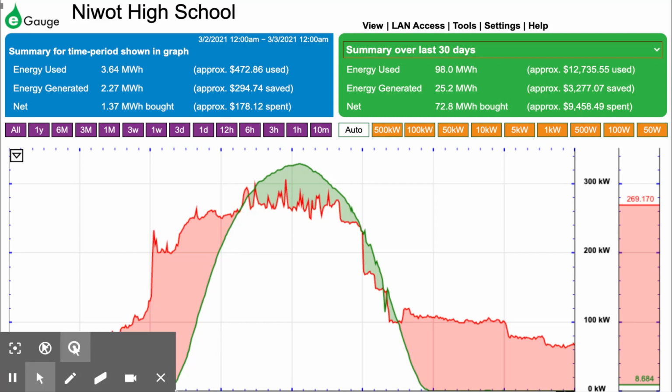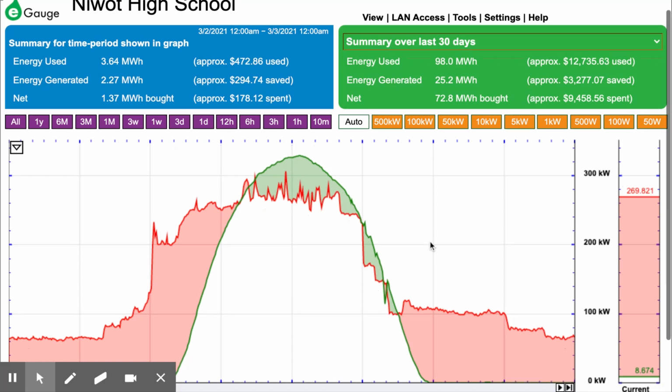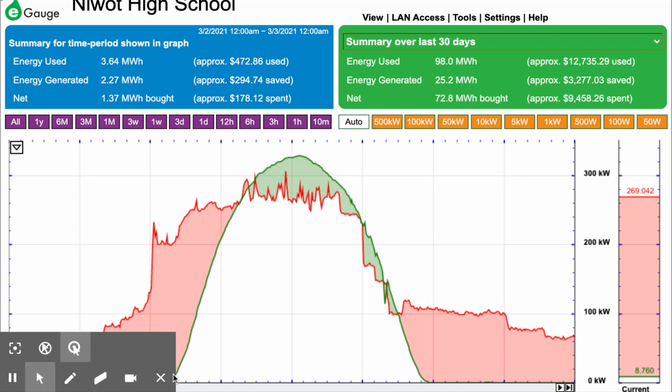The production, this green area of the graph, is actually the production of the solar array, and you can see it's up over 300 kilowatts. So it's a very large array, and it does pretty much cancel out a lot of the consumption of this school. It's a pretty neat feature because this green, as you can see, is kind of a perfect arc. I call it the Colorado curve.